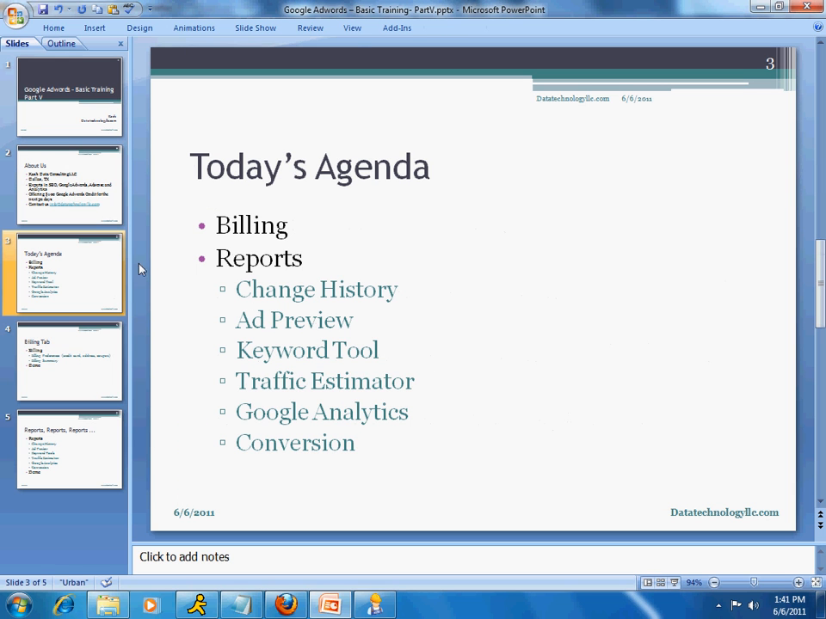As for today's agenda, before we jump into this, we will do a quick review from last time, but today we will be concentrating on the billing tab that we have not looked at, and then we are going to look at a bunch of cool features under the reports tab. We will look at change history, ad preview option, then the keyword tool that we have already covered, but we'll go over that again. Traffic estimator, Google Analytics, we'll just touch up a little bit on it. It's actually a pretty complex tool, so we may have to do another series on that. And then finally, we'll talk about conversion.